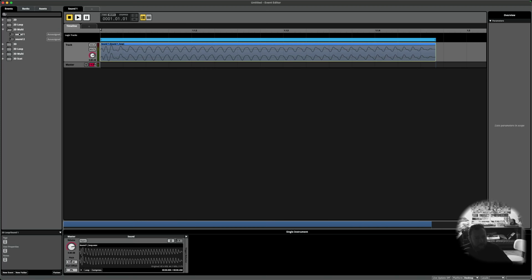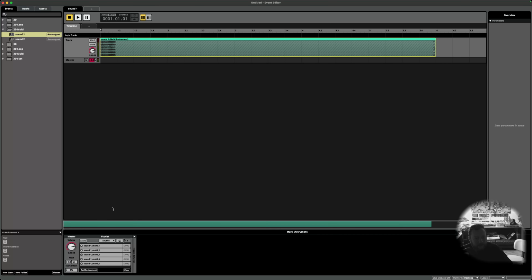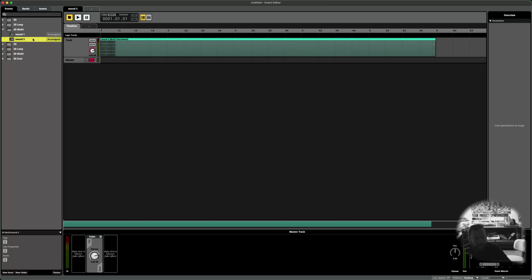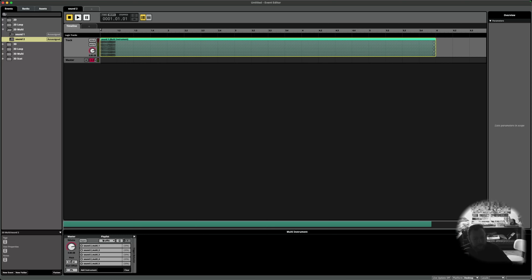Then for multis, if you add underscore multi underscore 1, 2, 3, 4, 5 to files that have the same file name, it will automatically populate that within a single multi-instrument. So for example, right here I have sound 1, multi 1, 2, 3, 4, 5, and here I have sound 2, multi 1, 2, 3, 4, 5.